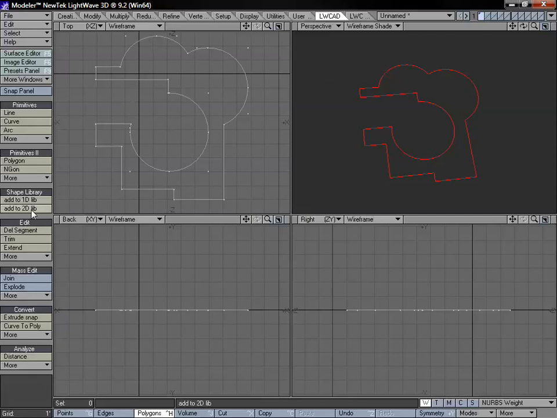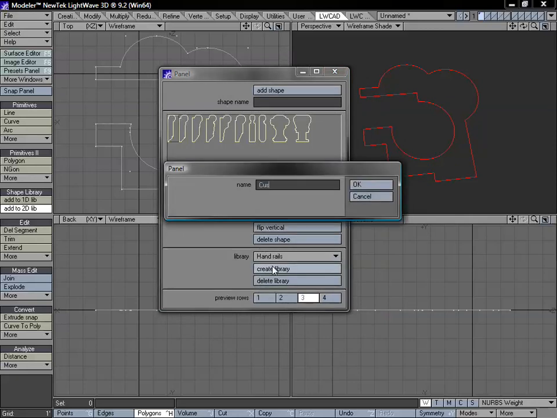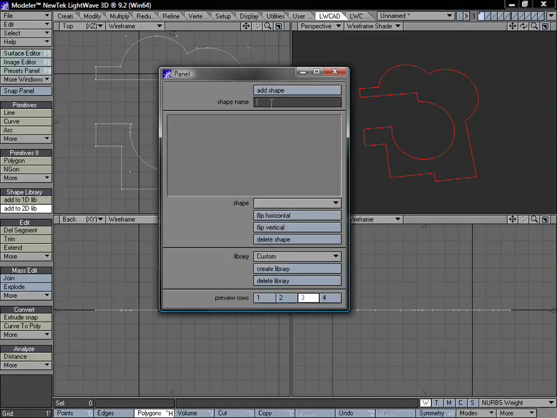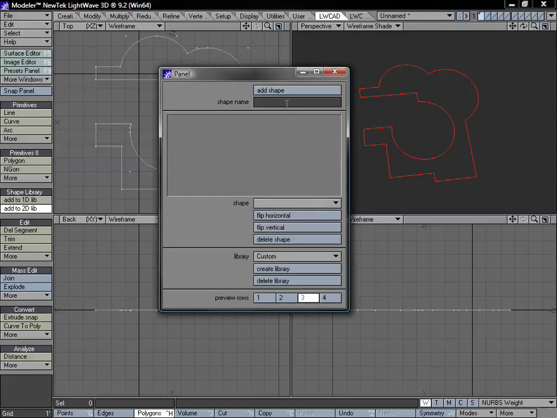And now we can go to Add to 2D Library. I'm going to set up a custom library. So I'll create library, call this custom. We don't have to worry about this conflicting with our other library called custom, because both our 1D and 2D libraries are in separate folders within our preset folder in the Lightwave directory. So I'm going to call this custom underscore 01. Click add shape.